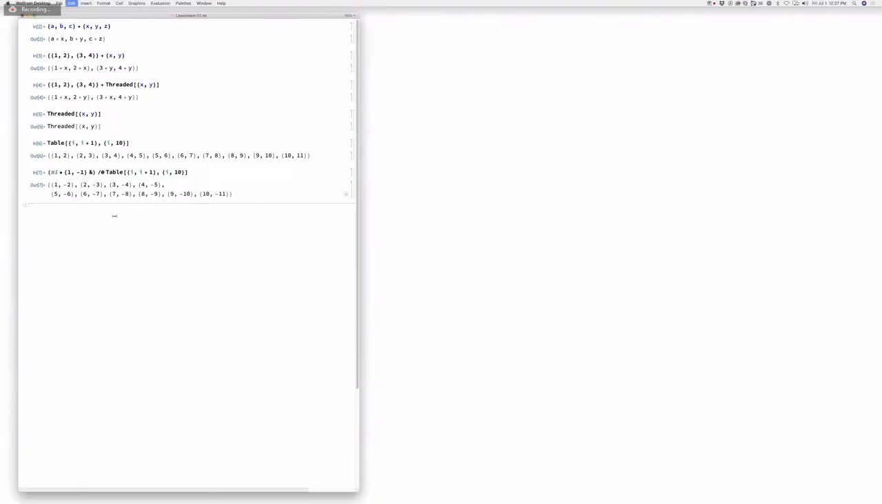Here's the way we can now do it with Threaded. We just say take that table and multiply it by Threaded of {1, -1}. So there's the result. So Threaded is this way of inserting things into sort of auto threading at a lower level.